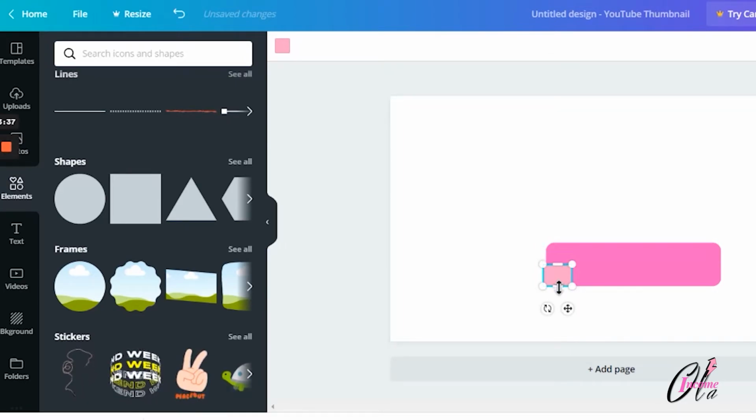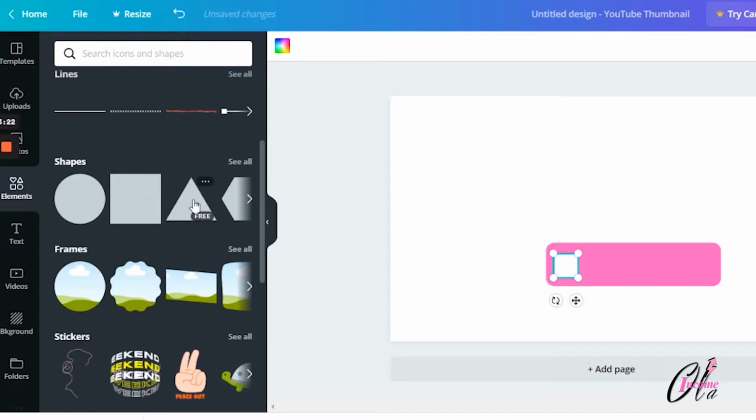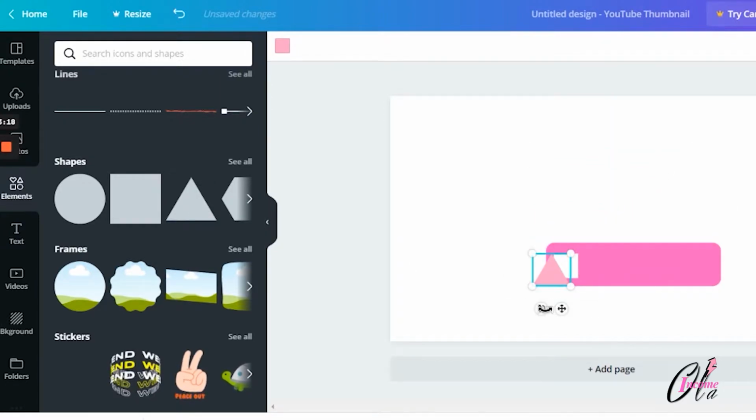color it white, go back to Shapes, choose Triangle, rotate it for 90 degrees, make it smaller, and place it inside the square. And here is your play button.